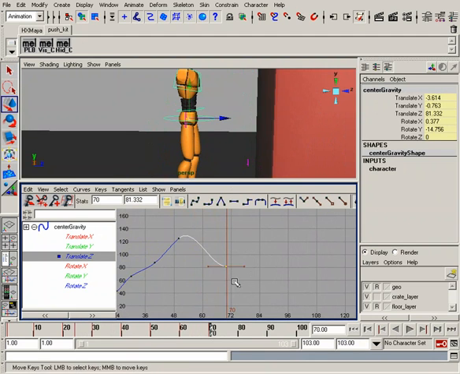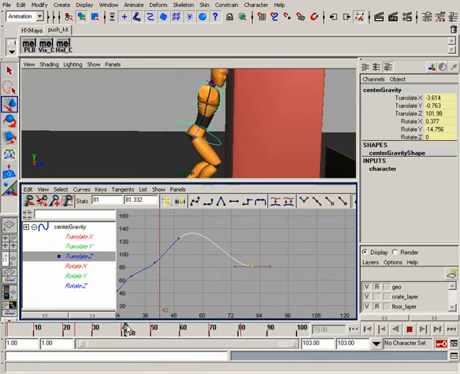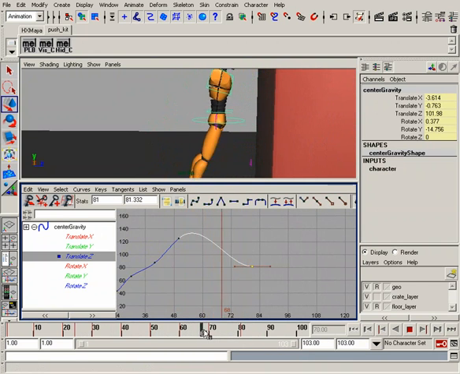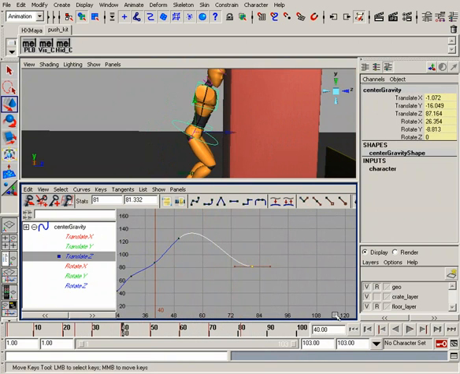So hold shift and middle mouse button, click and drag down a few frames. We don't want it to be too long. Let's say about frame 81, because we want him to rock back and then come forward again. So here's what we get when we hit play right now.